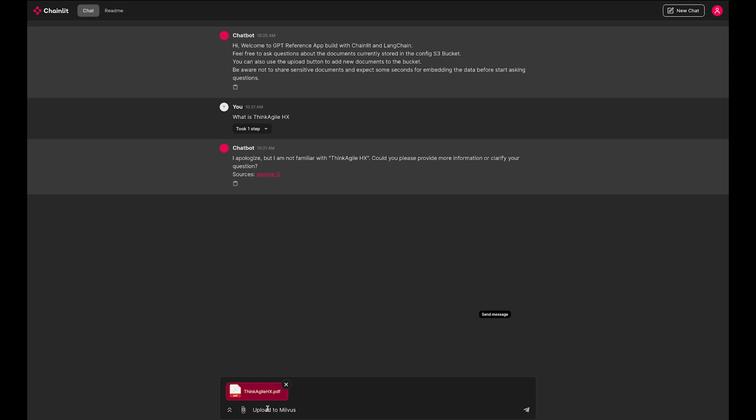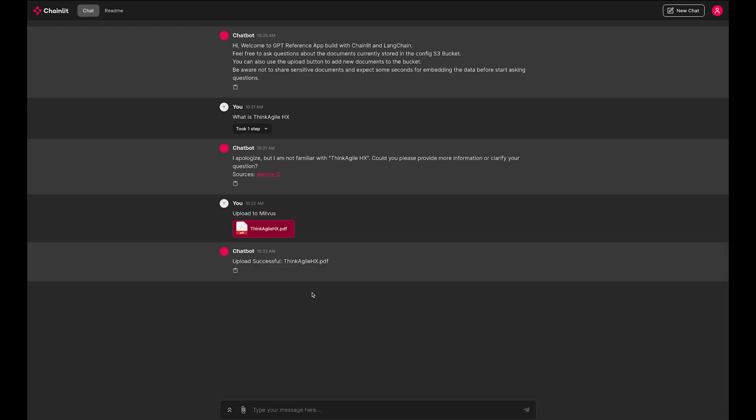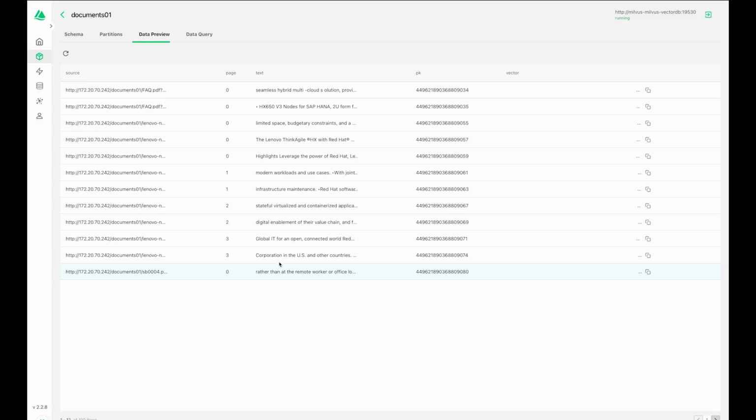So you see here, we're uploading this PDF related to ThinkAgile HX. We're going to go ahead and upload it. And then let's take a look at the Milvus vector database here. And you will see that it has some information very specific to ThinkAgile. So it is now hopefully going to be able to answer this question better using retrieval augmented generation, or RAG, which we've spoken about.